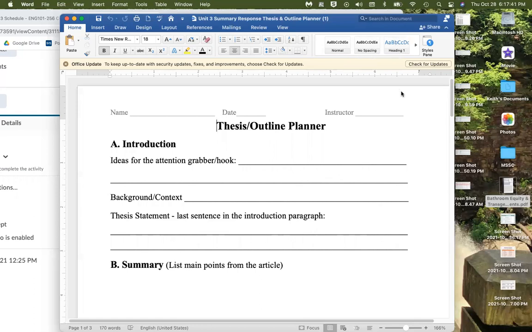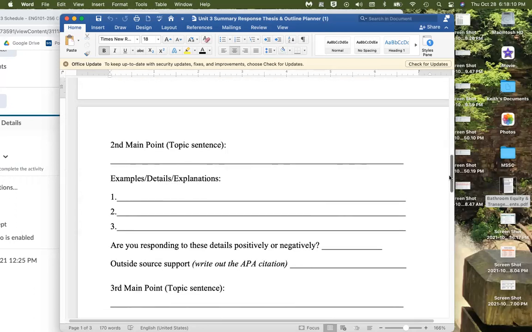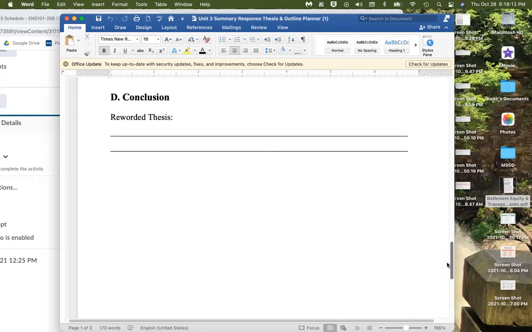And again, according to this whole KISS method of writing a thesis, we're making a statement, we're putting forth an idea, we're using the word because, and we're giving a reason why. And that becomes the overarching theme of your response. All right.